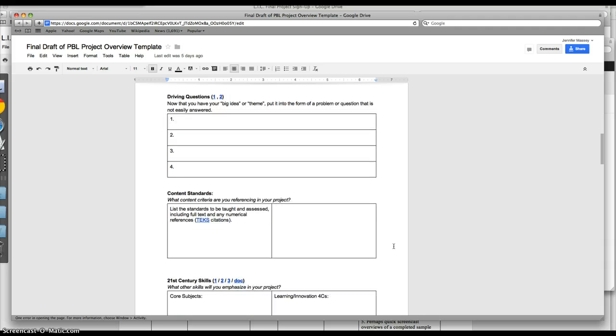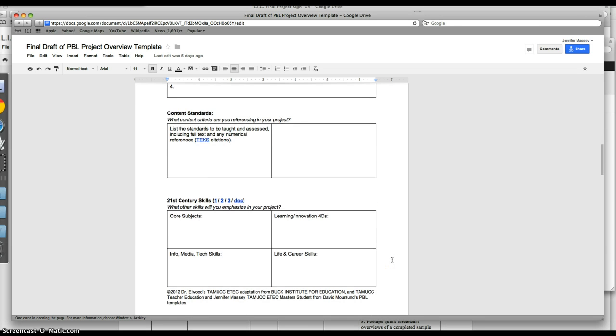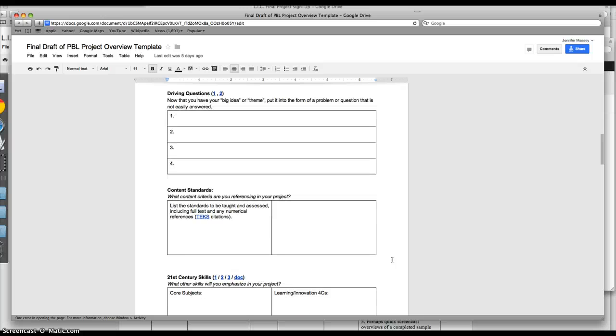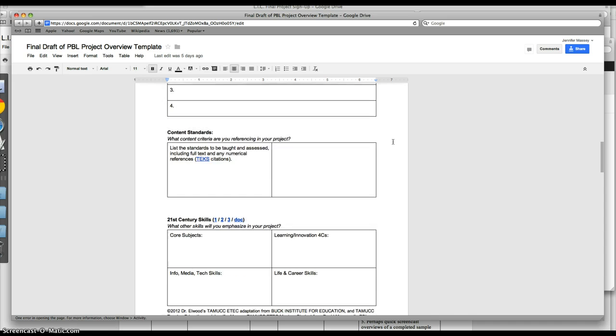Now comes the more academic aspects of the template. It asks students to look for driving questions, content standards, and 21st century skills. This page kind of makes sure that they're sticking with some kind of driving question. They're not just taking the topic and saying, well, I found research here and here. It helps them focus on these are the questions we wanted to answer in this project, and it keeps them referencing those questions the entire time.